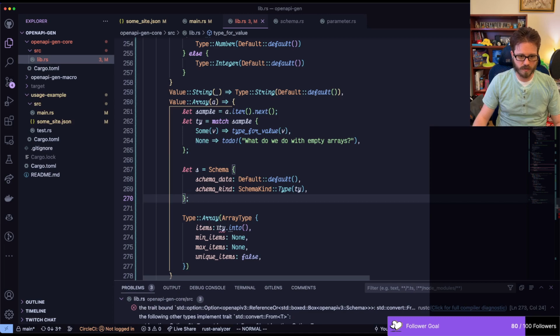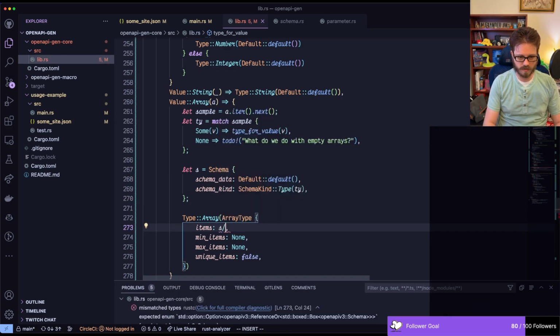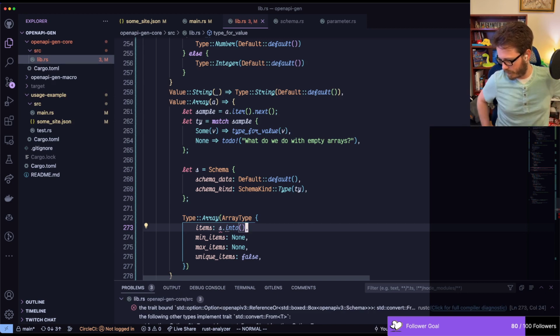Yeah, there we go. Okay. So we built the schema basically using the defaults.